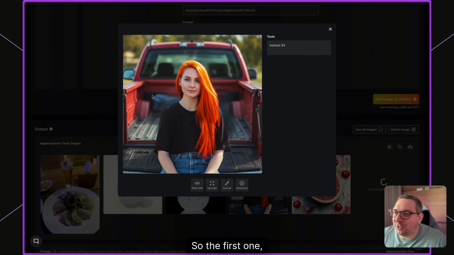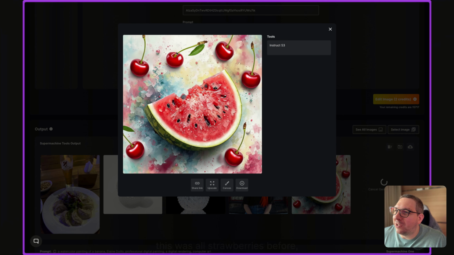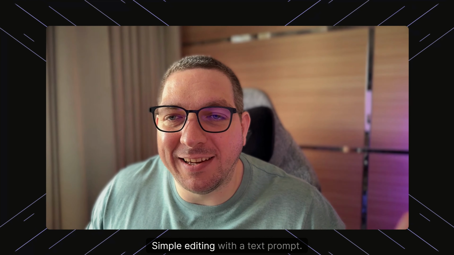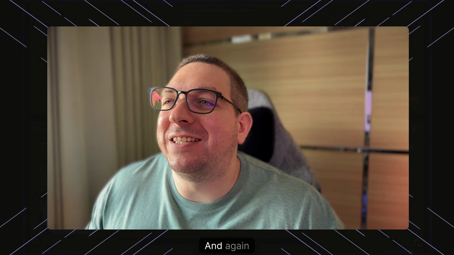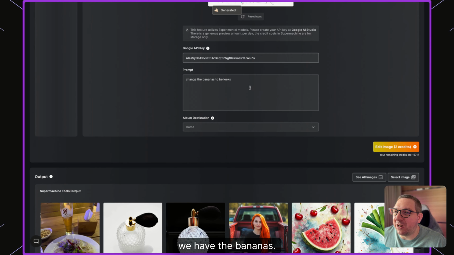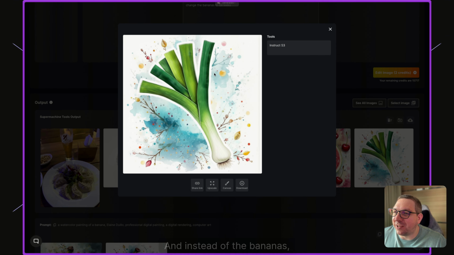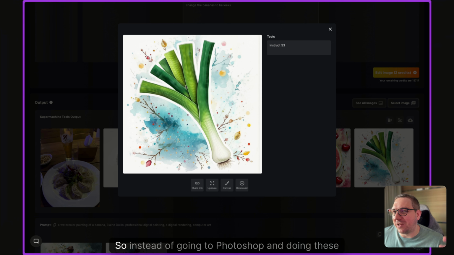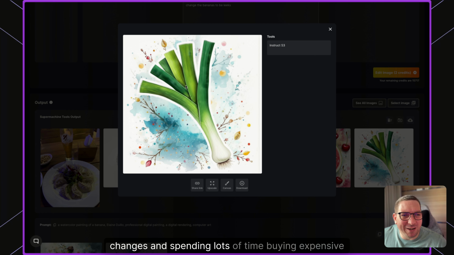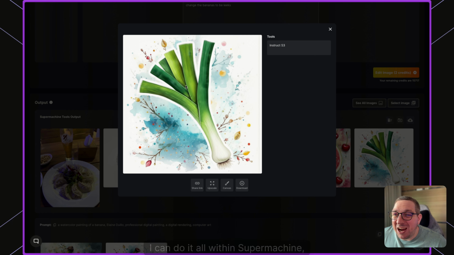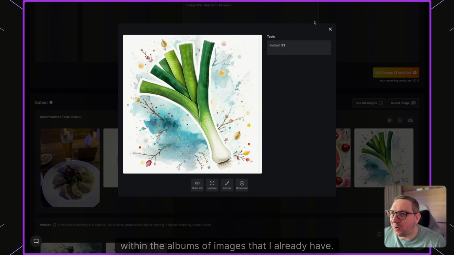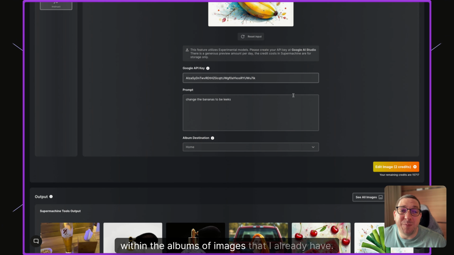So the first one, this was all strawberries before, and now we've got beautiful cherries. Awesome. Simple editing with a text prompt. And again, we have the bananas, and instead of the bananas, we've got the same style of the image, but we've got a nice leek instead. Super, super cool, super easy to use. So instead of going to Photoshop and doing these changes and spending lots of time buying expensive software, I can do it all within Supermachine, within the albums of images that I already have.